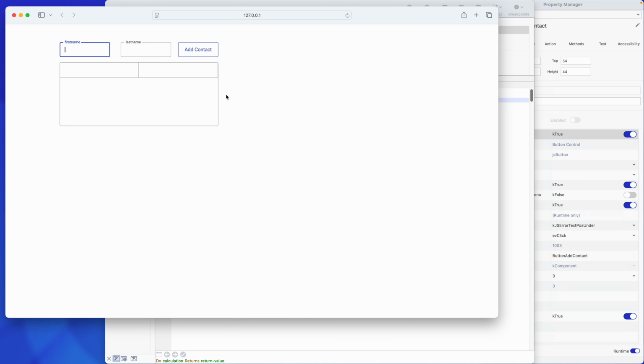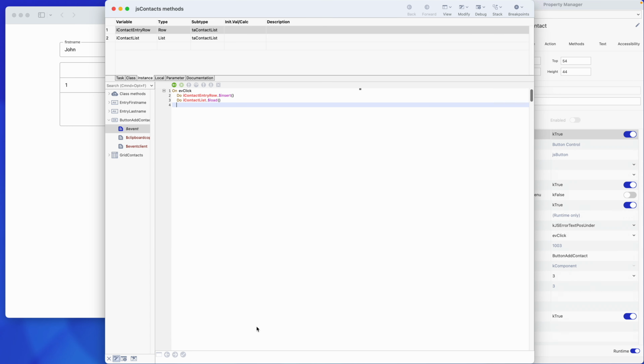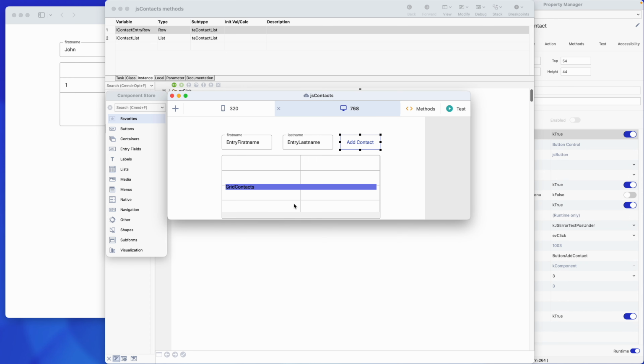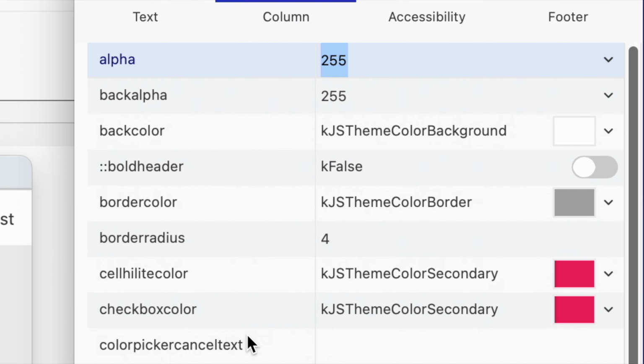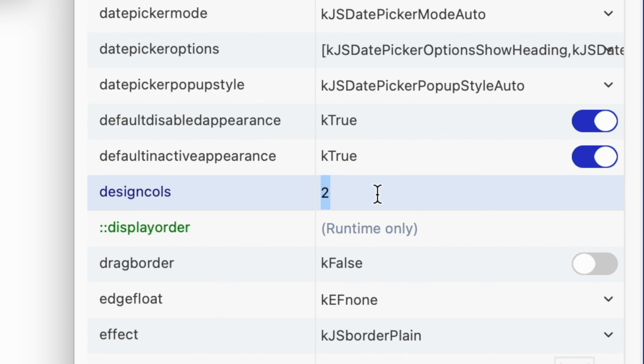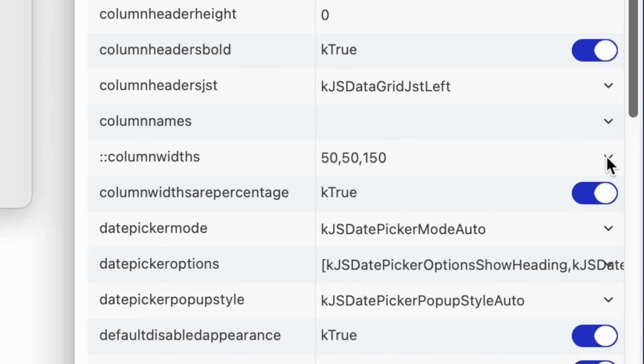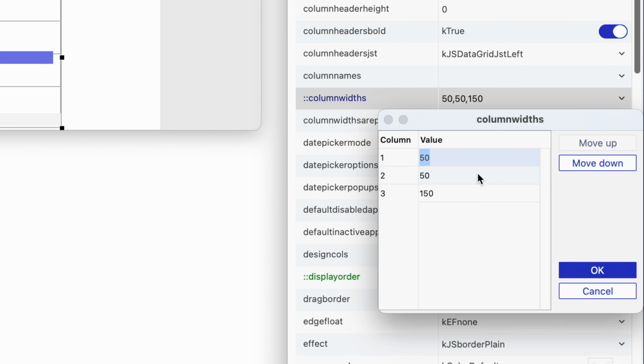Let's test it now. So I'll enter John and Ford. Wonderful. Not quite. As we only display two columns, and the first one is the ID, we can't see the whole contact, but we can quickly fix that. To do this, we go to the properties of the data grid, and under Appearance, we set the design columns to 3. And to make sure the data are displayed properly, we quickly set the column widths to 33, 33, and 33.